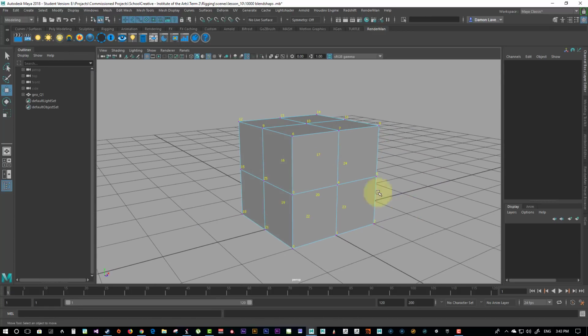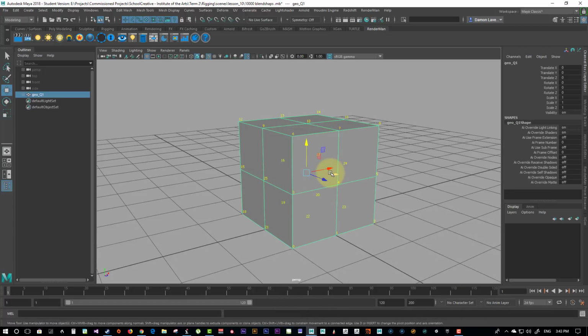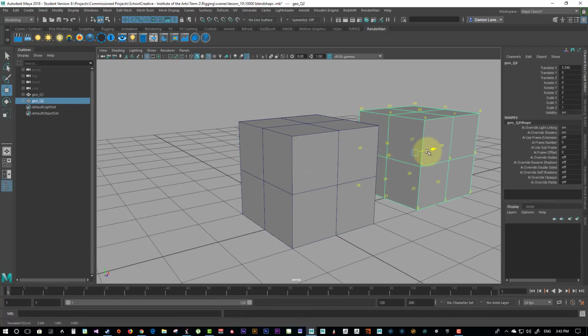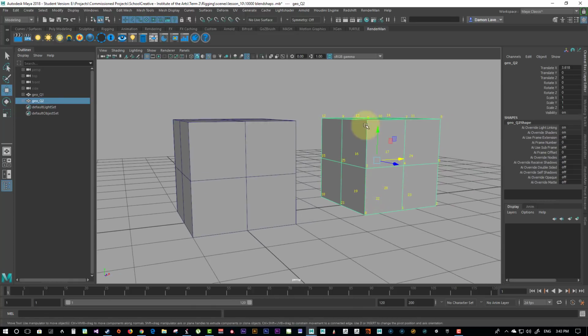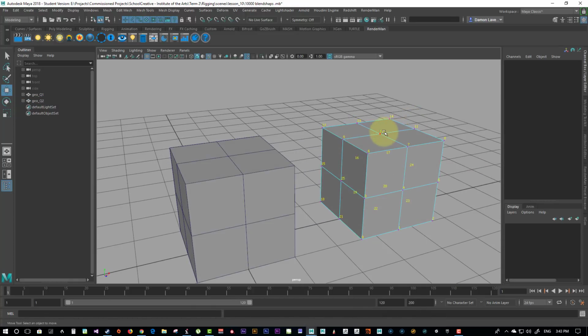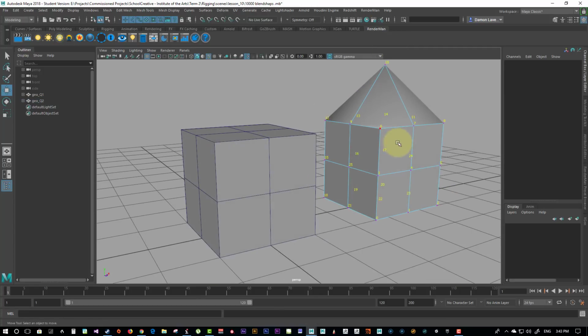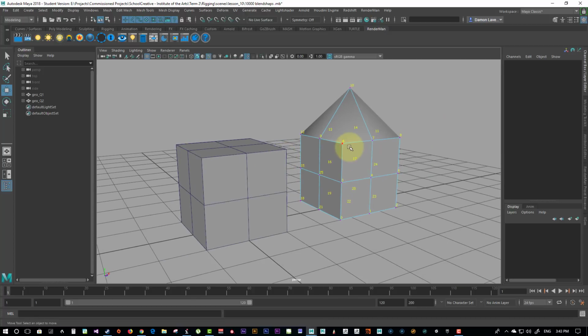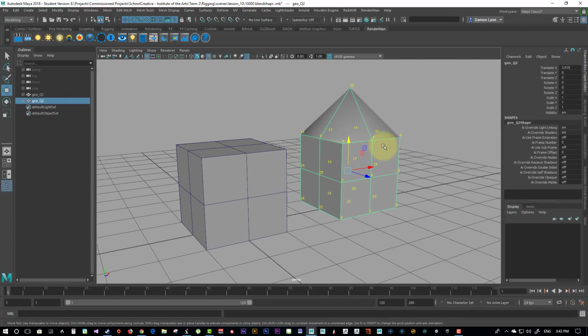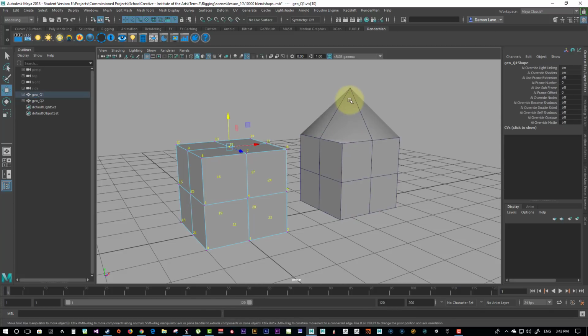Now why is this important? Well, it's important because when I duplicate the object and change the vertices position like so, and I create a blend shape, what Maya's going to do is take this point here and try and match its position to this point's position. Right? So that's exactly what's happening.